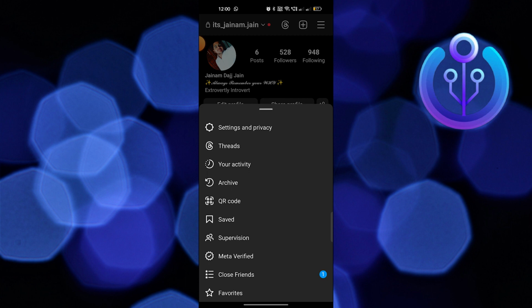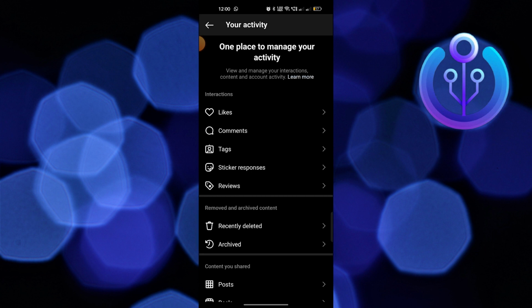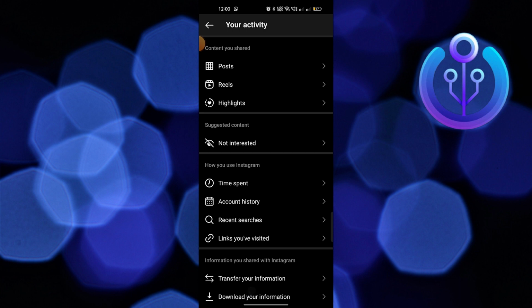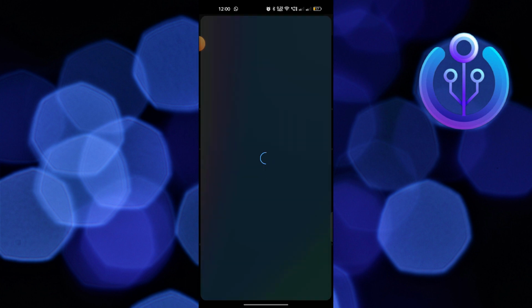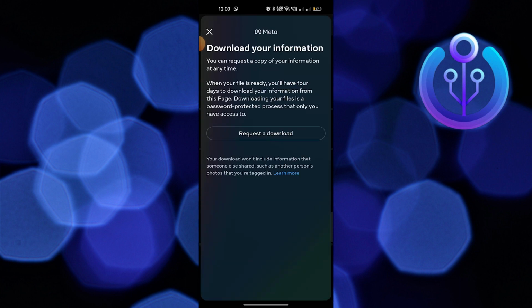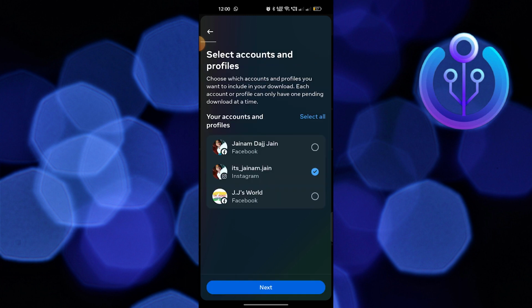Tap on Your Activity option. Scroll down to information you shared with Instagram. Click on Download Your Information. Tap on the Request Demo button.